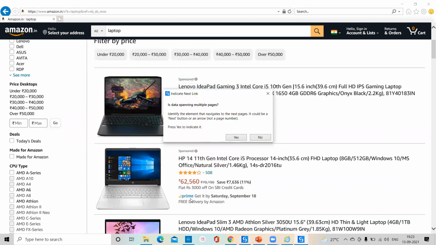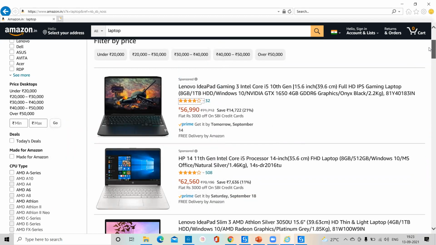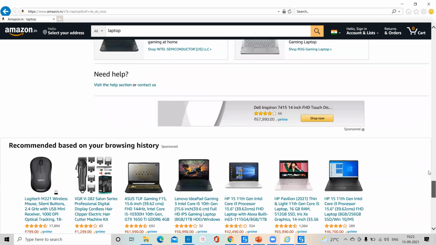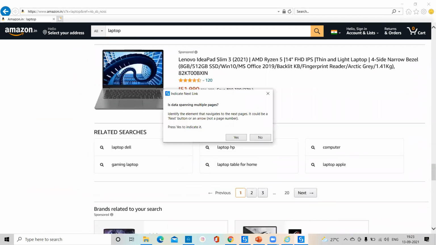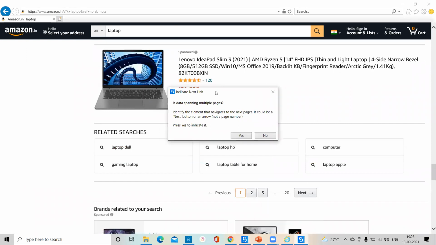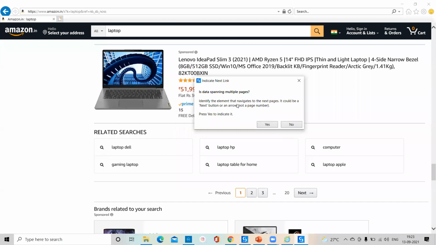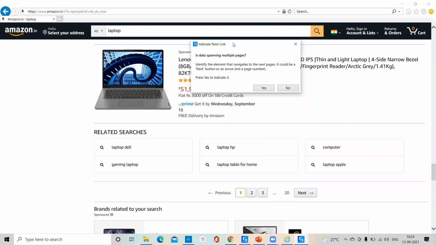So whenever you click on finish, automatically we'll get this pop-up. I will tell you what is this pop-up. Okay, so if you come here, in UiPath it's saying, is data spanning multiple pages, identify the element that navigates to next page. It could be a next button or an arrow. Okay, so it's asking if you want to go for second page, third page, up to 20 page, whatever you want to go for that, you can click yes. Otherwise, you can click on no. Okay, so if you click on no, it will automatically create one sequence in UiPath and it will only take your one page. So right now we'll try to go for one page.